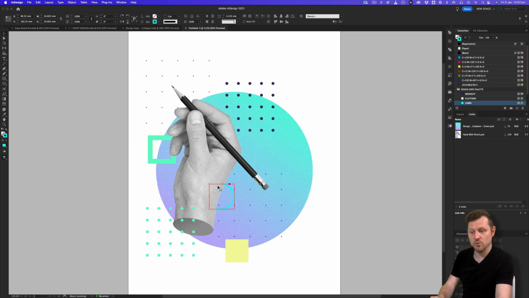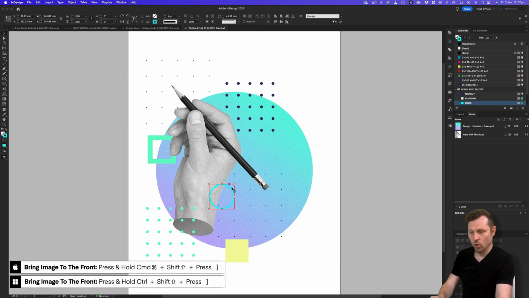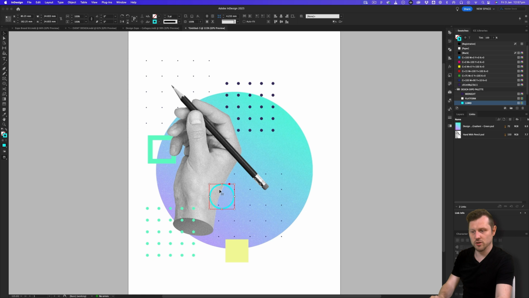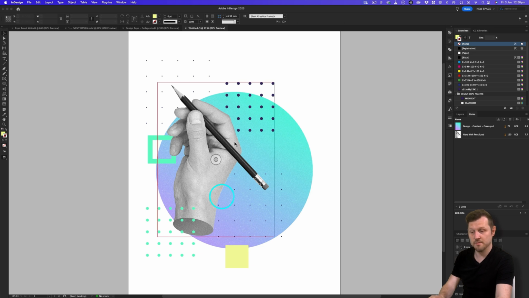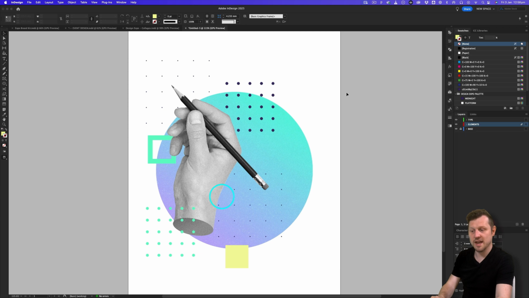So once I click through to select the circle stroke, again I'll press Command plus Shift plus closed square bracket on Mac, or Control plus Shift plus closed square bracket on PC, and this will bring the circle stroke to the front in the layer hierarchy. That's how easy it can be to tweak the layer hierarchy, to shuffle the layers around to get a little bit more depth in your layers. Nice. So that's how we can create a simple collage composition and manage multiple images and textures in InDesign.